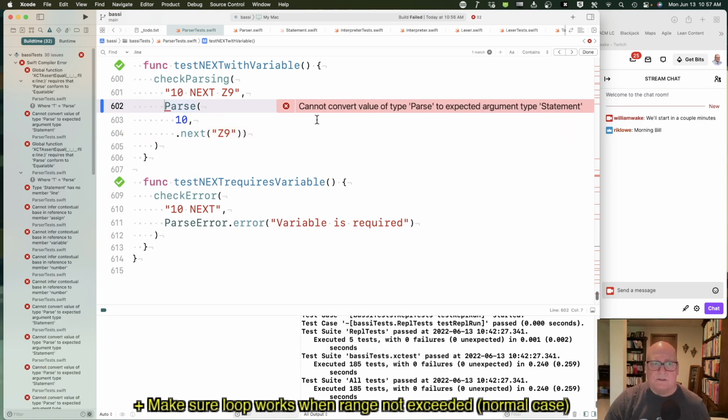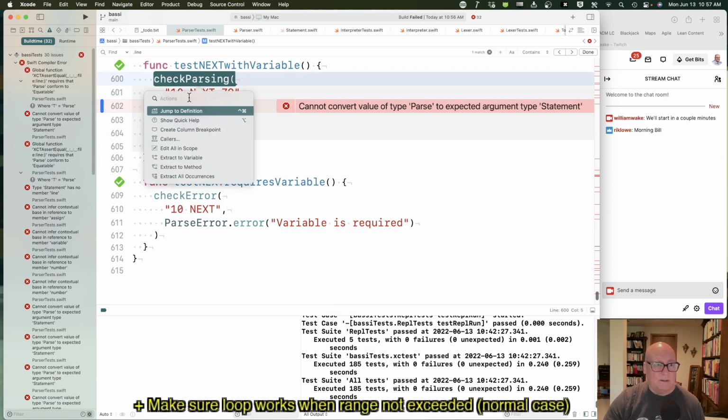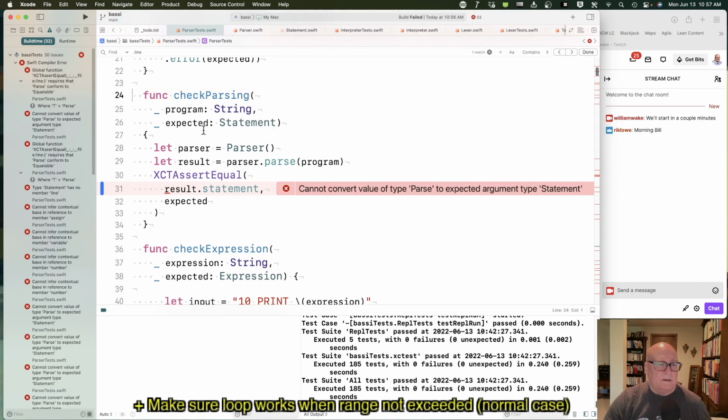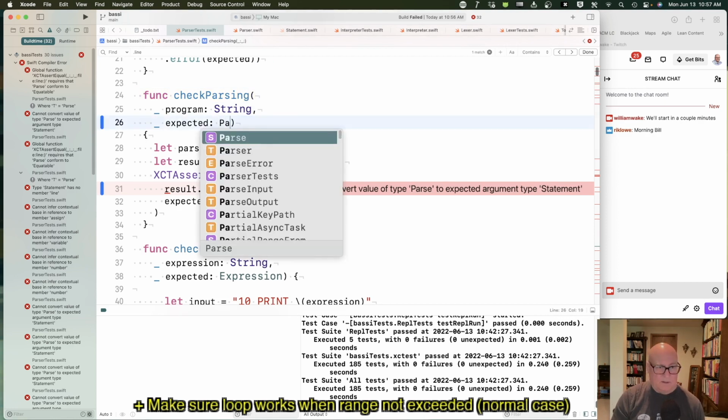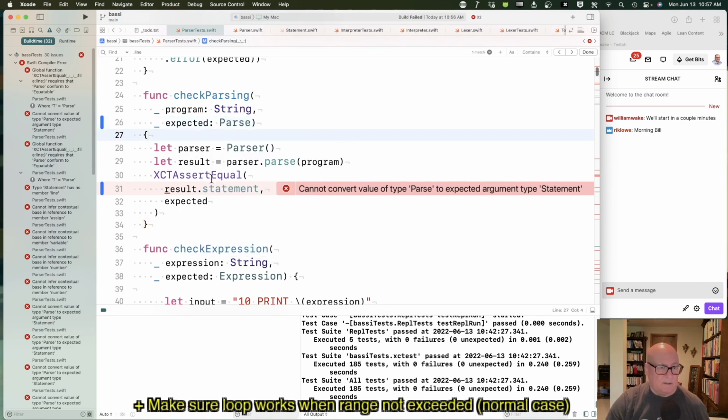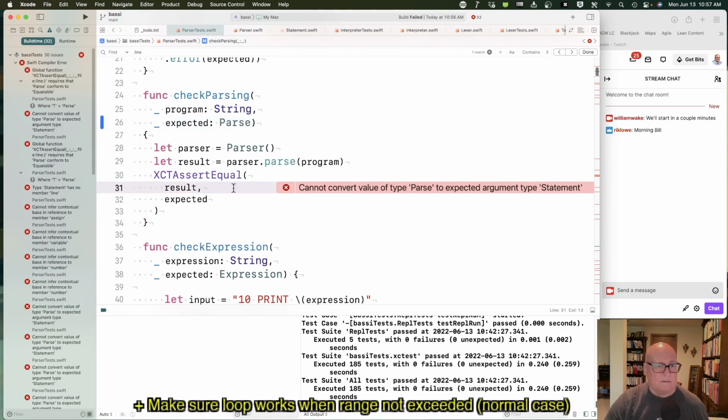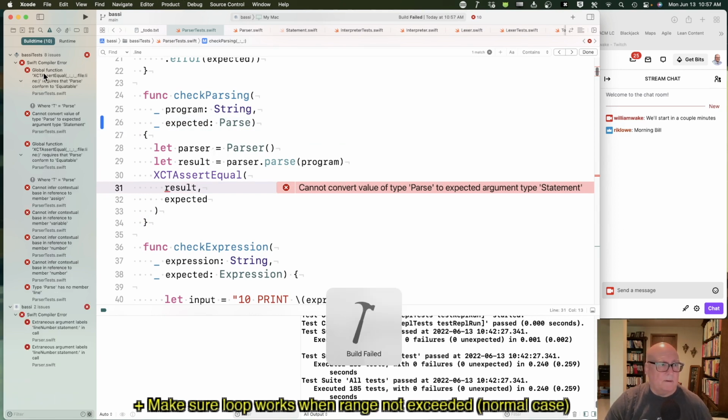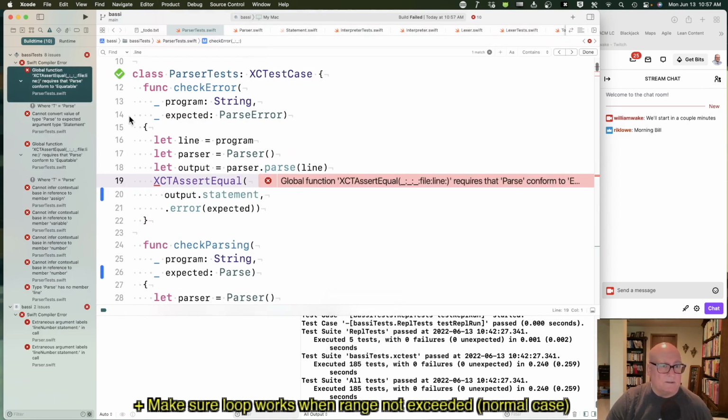Still got a bunch. Oh, check parsing. Statement. This is really a parse, I guess. So that comes off. Okay. Well, we're getting closer. There's output.statement.